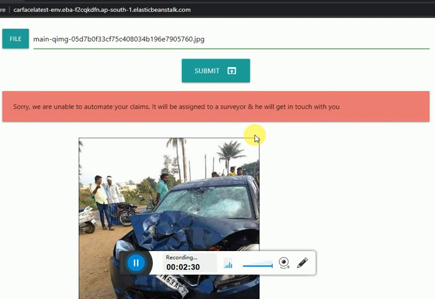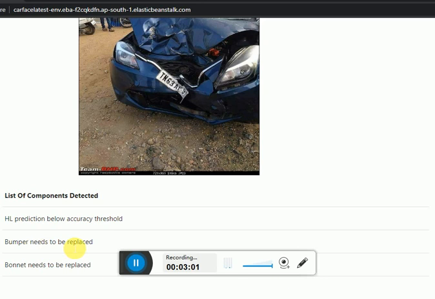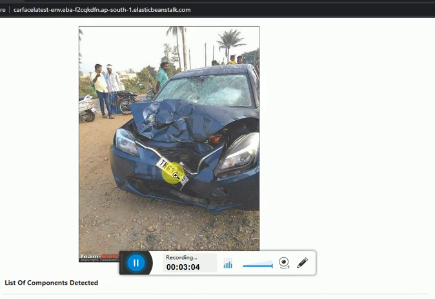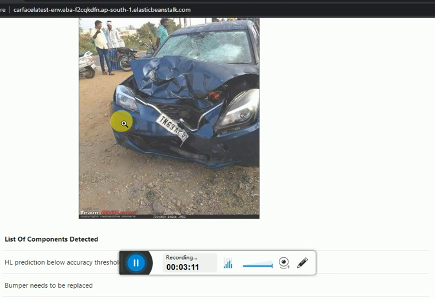This is a scenario where the system is able to predict, but the accuracy of the prediction is not good enough. So we don't take the risk of automating the claim process, but pass on the details of what was predicted or analyzed to a surveyor for him to take a decision. In this case, this is the image that was uploaded. As you can see, there's a lot of damage here, and our system is able to predict the bumper needs to be replaced, and the bonnet needs to be replaced because of the extent of the damage, but it is not able to predict the extent of damage to the headlights. As you can also see, the headlights are almost intact. There's not much, but there could be damage on the headlights.